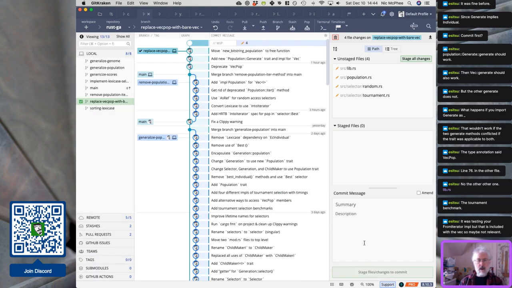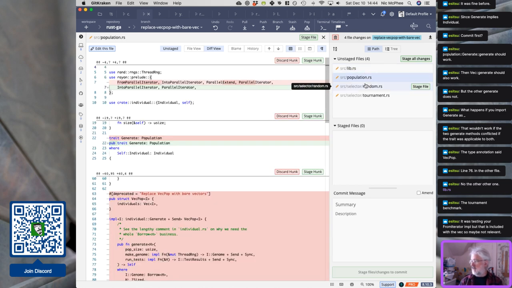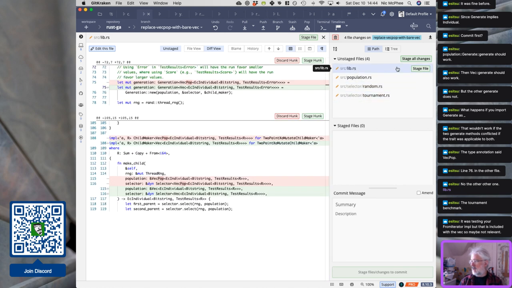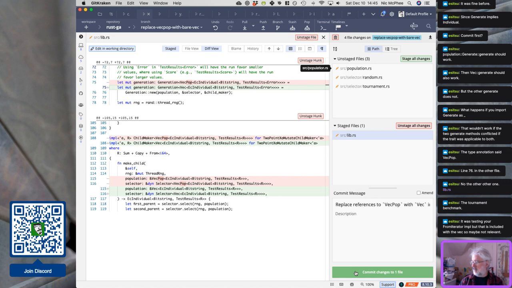Okay. So there's that part, and then in lib, we replaced references to VecPop with Vec. I think that's the main thing that happened there. Yeah. So: replace references to VecPop with Vec in lib. So I don't think we need to say anything else. I would just be repeating myself.